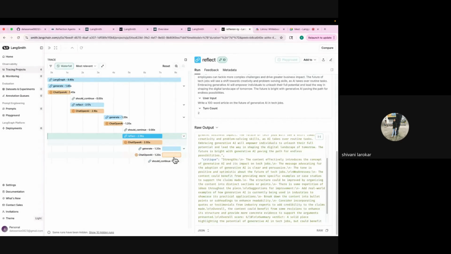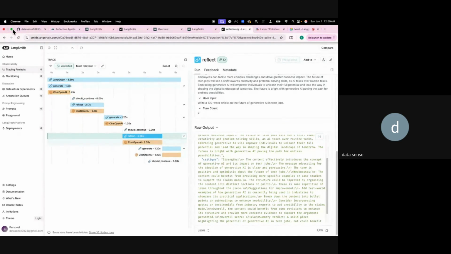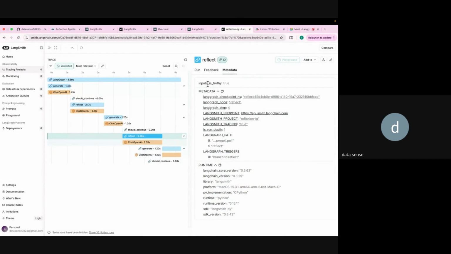That's why the generator and reflector run 6 times. Yes. Okay. 1, 2, 3, 4, 5, and 6 total. So it's a visual representation of LLM calls happening in the backend. Yeah, it's a visual representation to see what calls you made, how much time each took, how many tokens were there in each call, right?